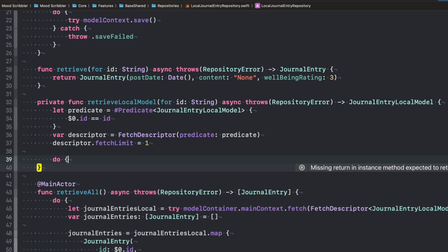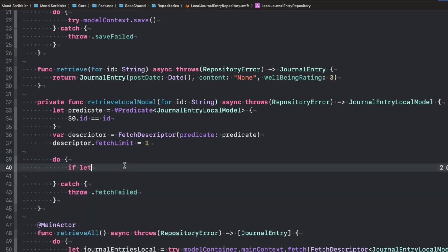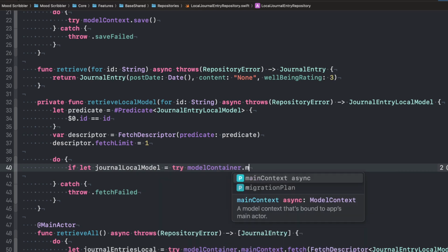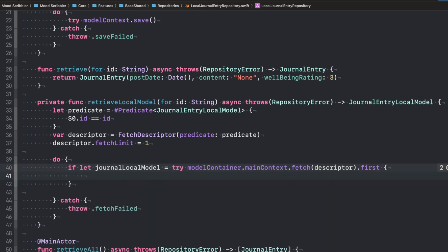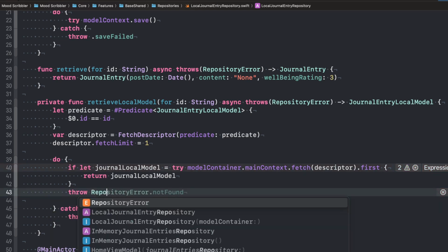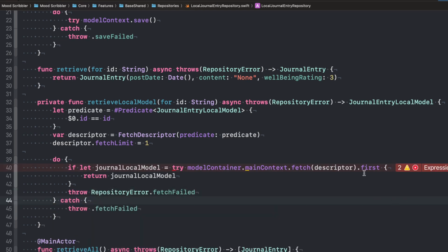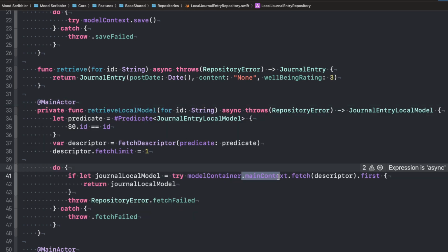So after that, let's do a do catch block. Let's throw fetchFailed, and here let's type let journalLocalModel = try modelContainer.mainContext.fetch(descriptor).first. Let's return it, and in case it didn't find one, we just have to throw RepositoryError.fetchFailed. It complains because we need to make this MainActor because we use the main context. And there we have it.